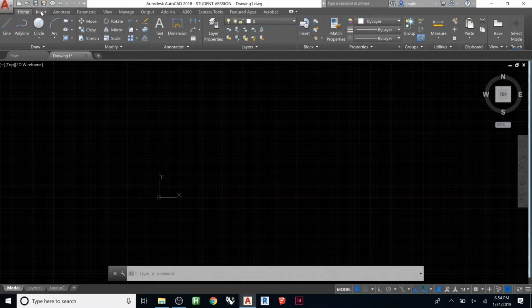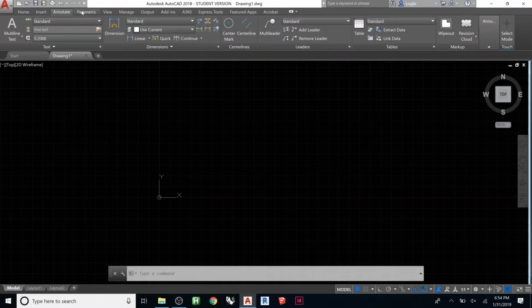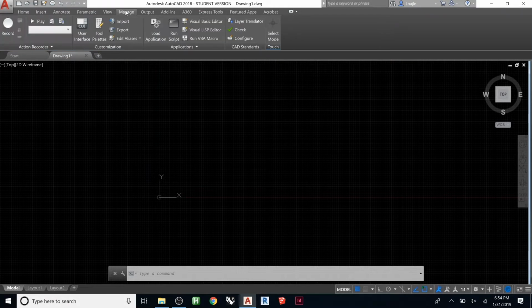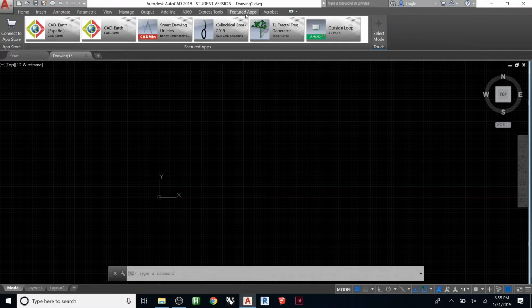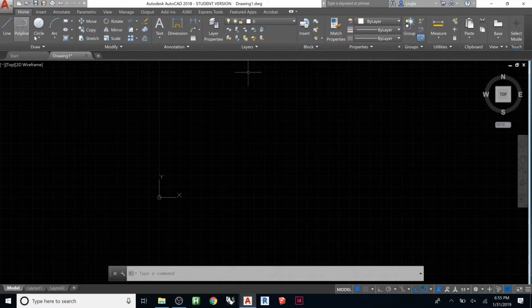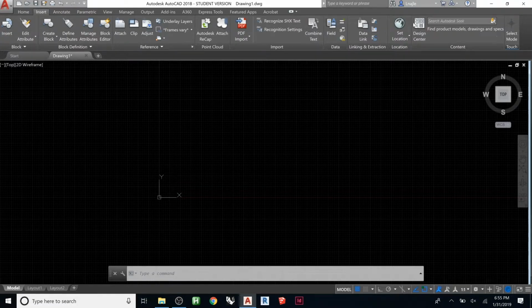at the top, you have the ribbon. As you start cycling through it, there's tons of different options. Depending on what you're trying to do, some of these will change. Right now, if you go to Home, this is where you find all the drawing tools, your layers, and the properties of the different layers. Then there's all of these. If you go under Insert, they've combined all of these.